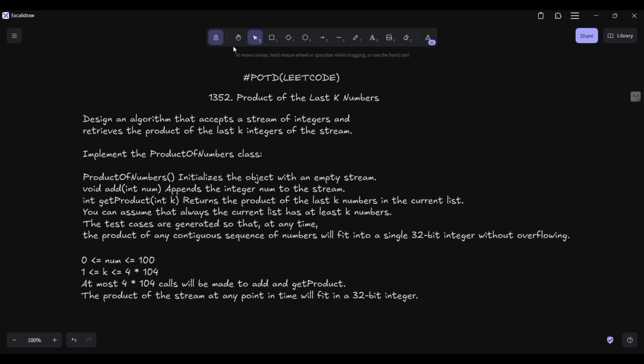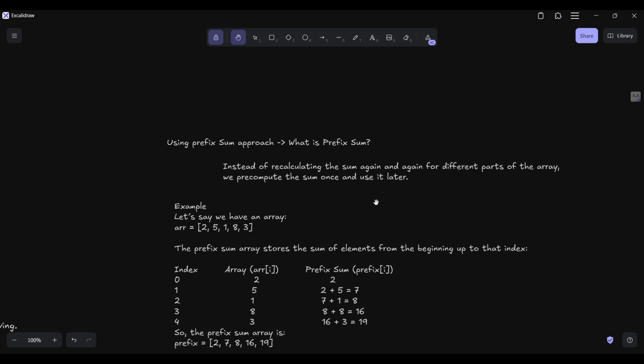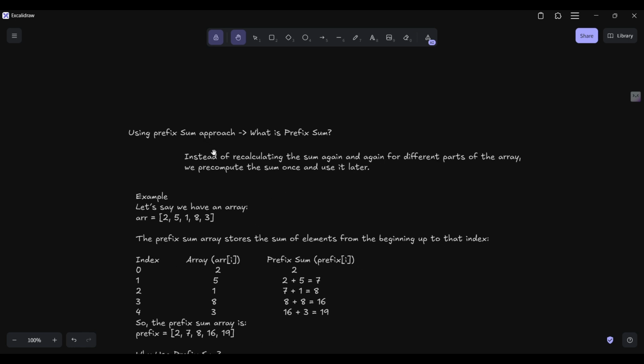So we will use an optimal approach to create this class. The main thing here is getProduct, where we have to calculate the product of the last k numbers. We will not use brute force. Here I have written that we will use a prefix sum approach. First I will tell you what prefix sum is.